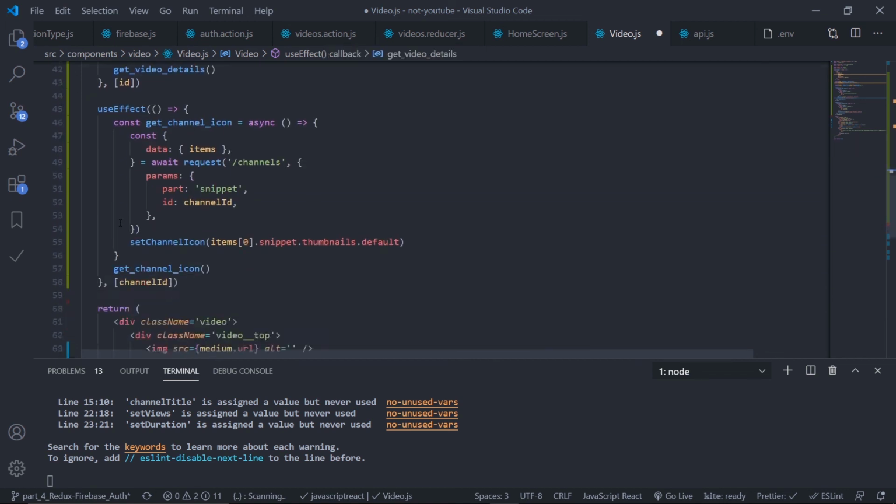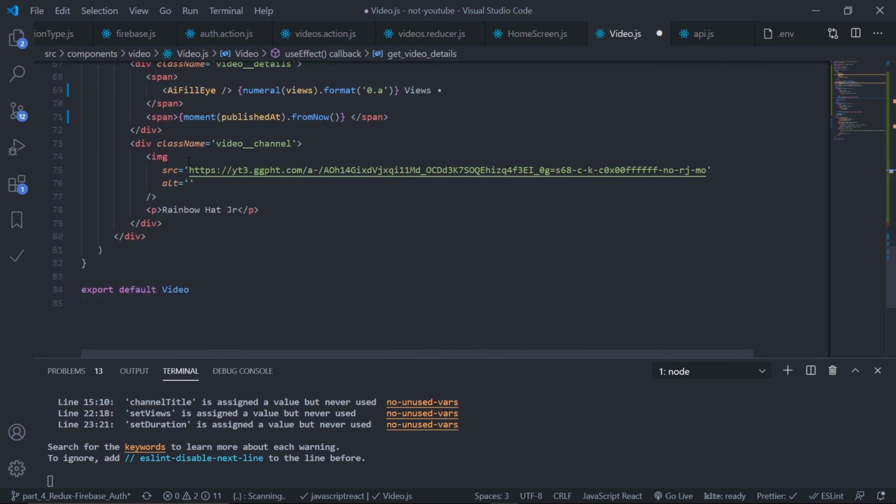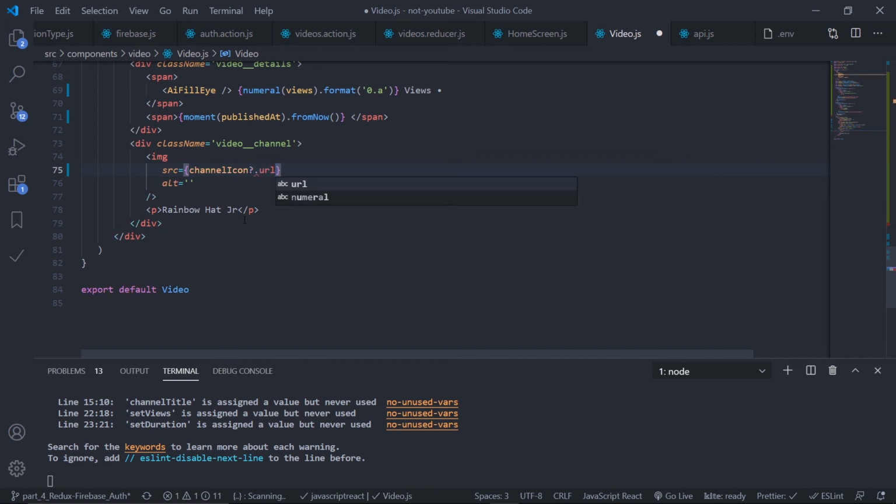Save this. Cool. Now just put the source, replace this with the channel icon. If the channel icon is there, just grab the URL, channelIcon.url. That is cool. Just replace this with the channel title. So channel title. That's finally it, I guess.